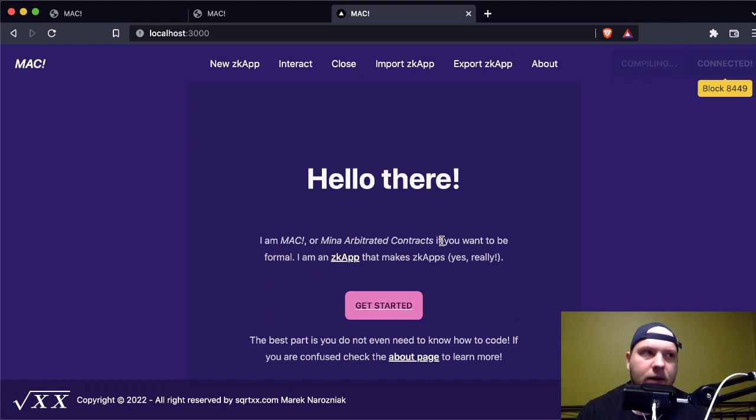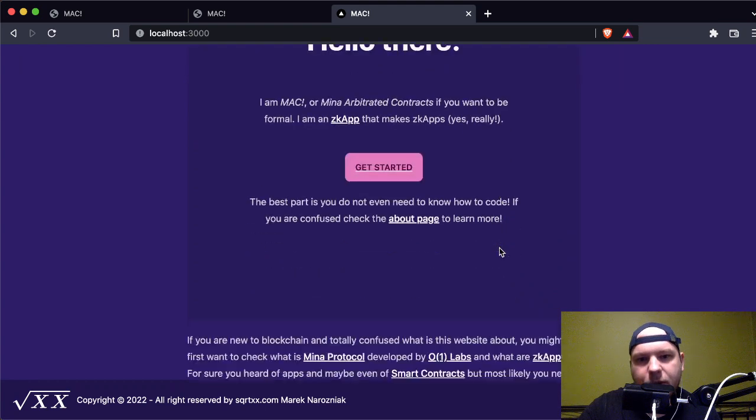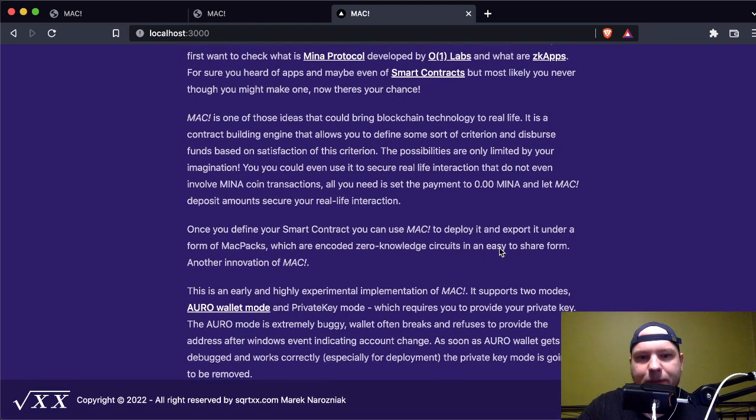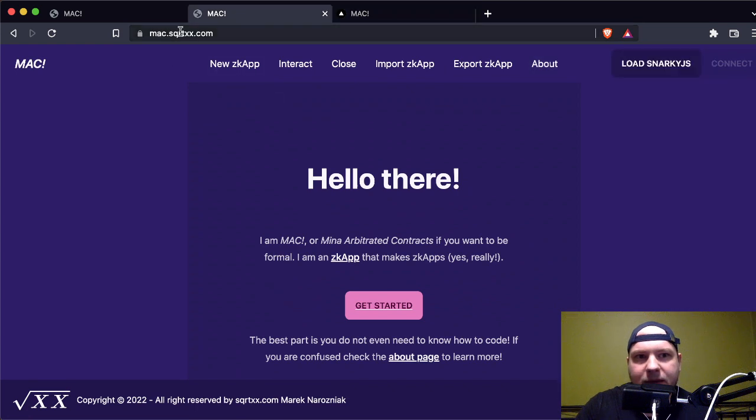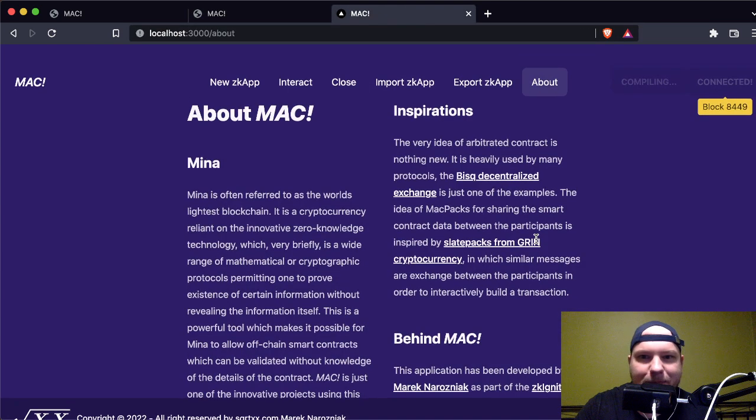So you can actually use it to create contracts without coding, without knowing how to code. I will explain how it works in a minute. But if you're interested to just read what I've written here, you can visit mac.squarerootofxx.com, sqrtxx.com, which is my website. And you can read without loading snarky.js, so that should work without problems.